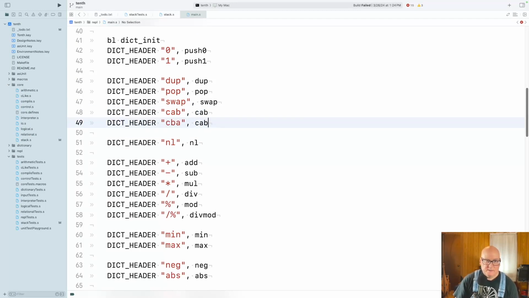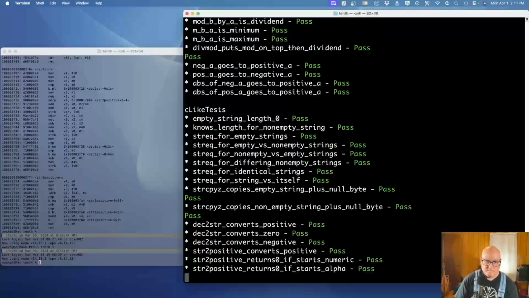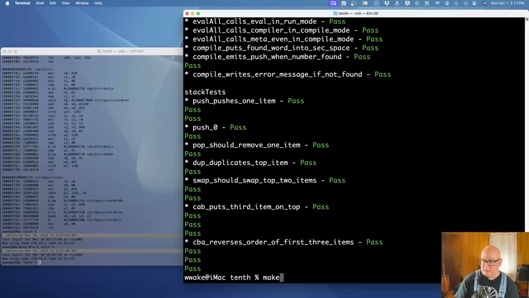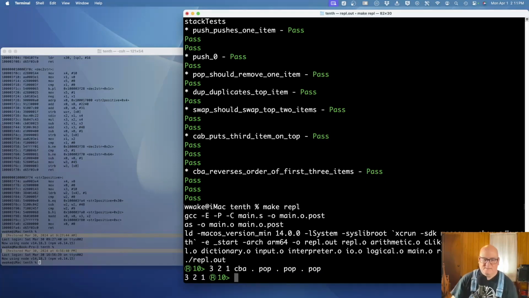CBA, get CBA. And we'll make repl. All right, so 3, 2, 1, CBA, the top should be 1. We'll see if we can get the whole thing right. So CBA 1, pop that. Top should be 2. Pop that. Top should be 3. And we'll pop. That'll put us back. So we should see 3, 2, 1. Yay. All right.